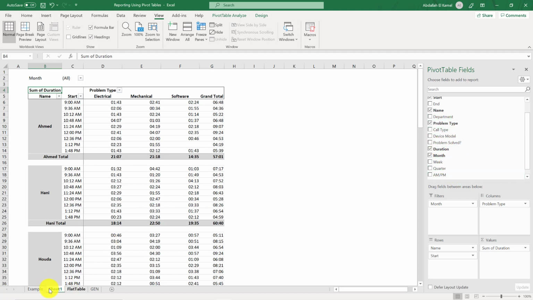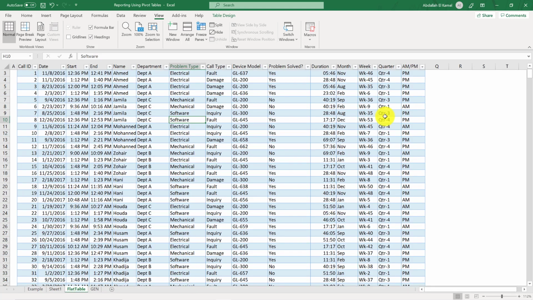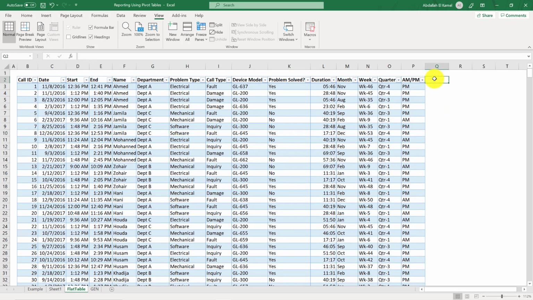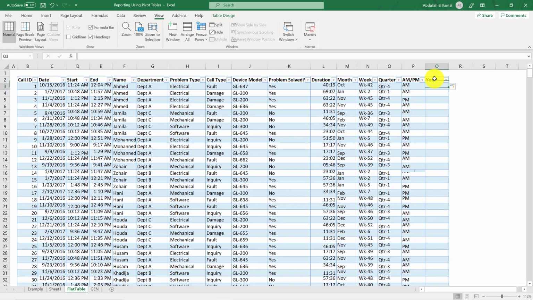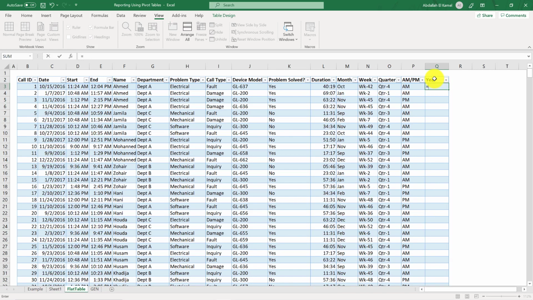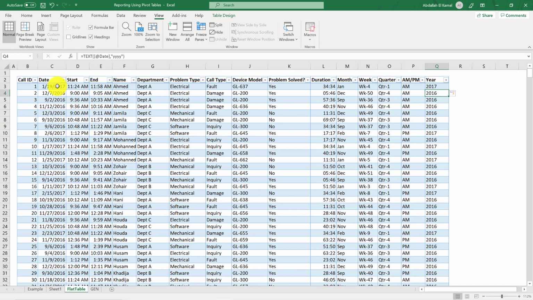So what we can do, we go back to the flat table and we add another column, and we call this column Year. And we're going to use the TEXT function, and we're going to select the date, and the format we're going to use is going to be the year format.